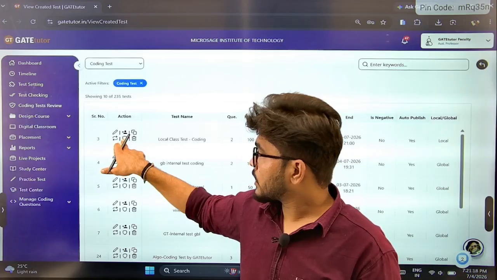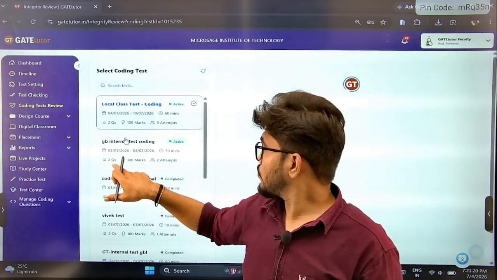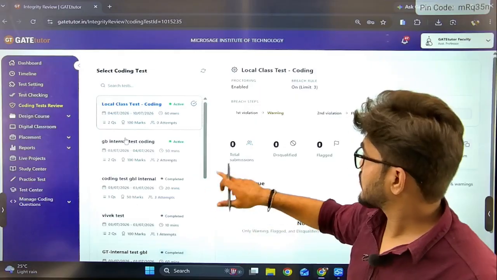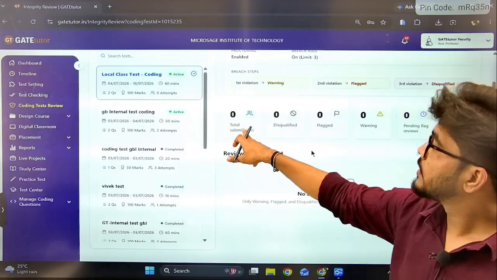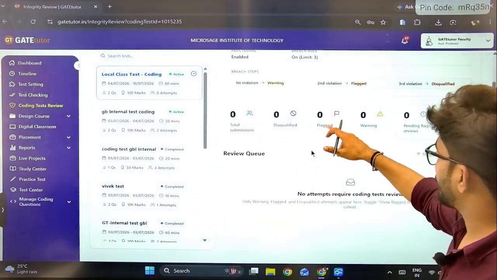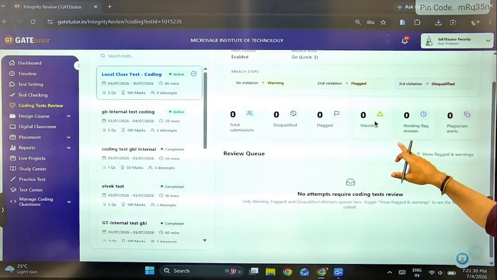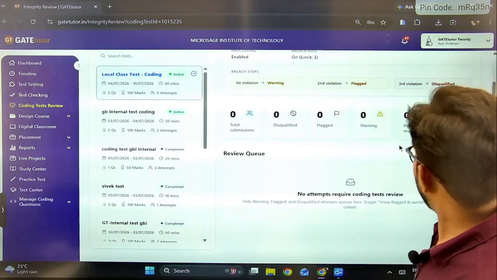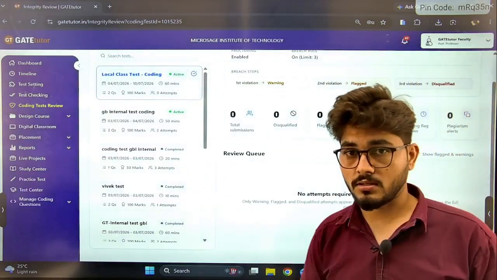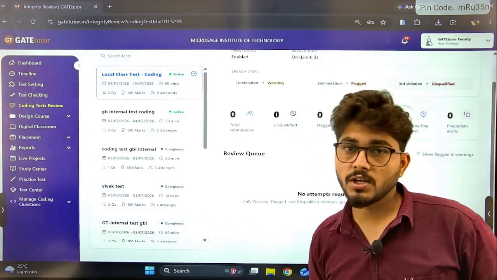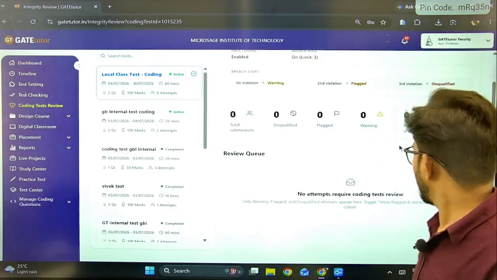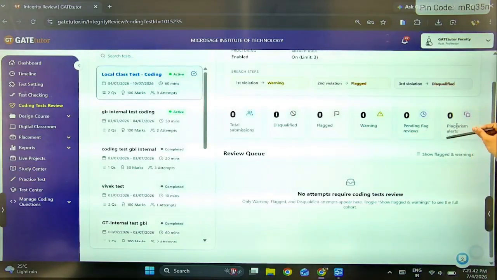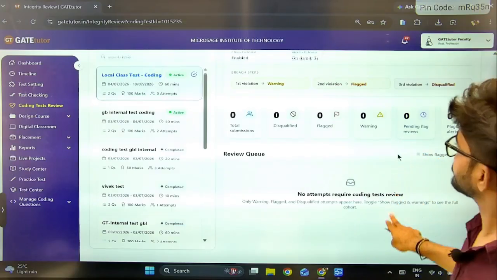Here we have the monitoring tab, which shows which users have attempted this test, how many are disqualified, what the total submissions are, how many got flagged, how many got a warning, pending flags, and how many gave the same answer to the same question. If 10 users gave the same answer, submitted the same code for a single question, then they will get alerted and tagged as plagiarism.